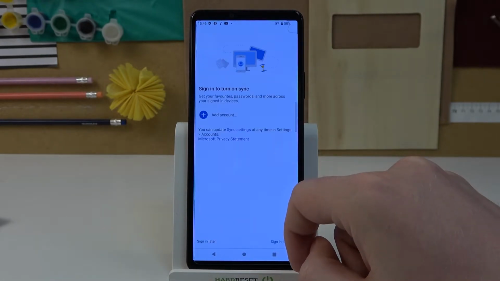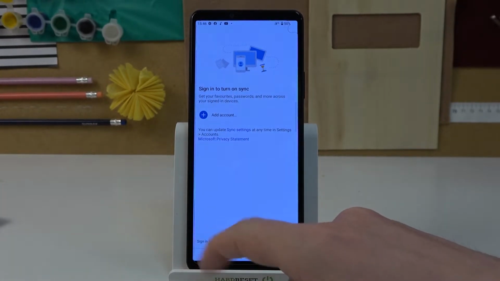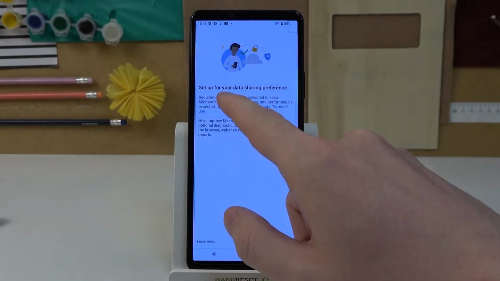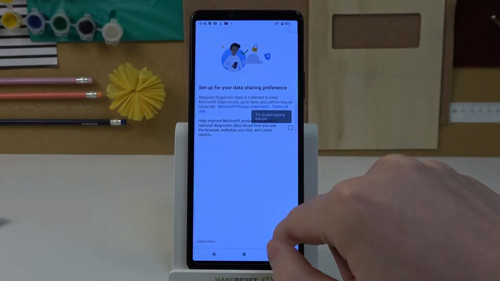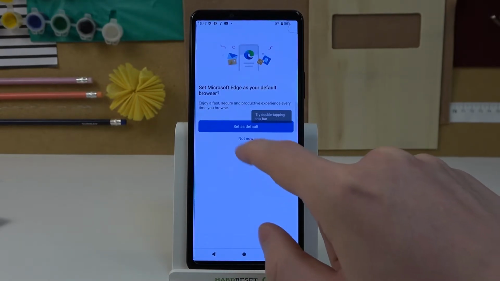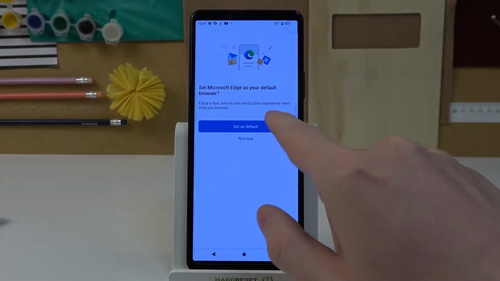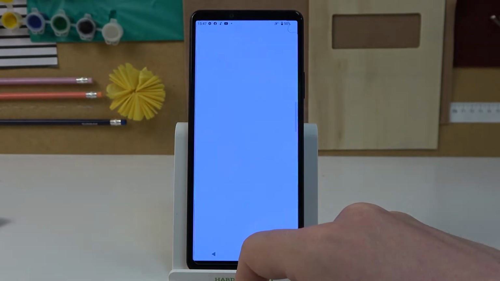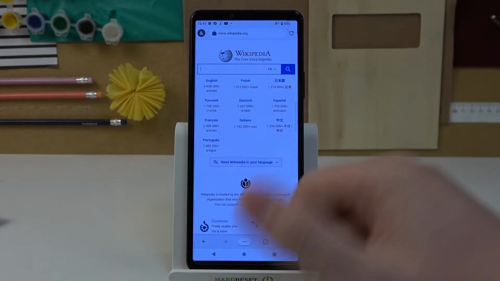After installation process is complete, we'll be able to open our app. From here, we can customize it. You can sign in to turn on sync or do it later. I'm gonna do it later. Here you can set up for data sharing preferences. I'm gonna disable it and move on. The last option is to set Microsoft Edge as a default browser, and let's try that. Select the Edge and set as default. From here we can open any website and it should work properly.